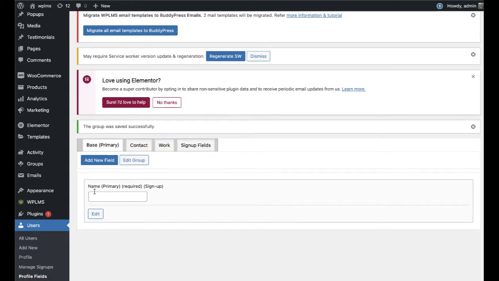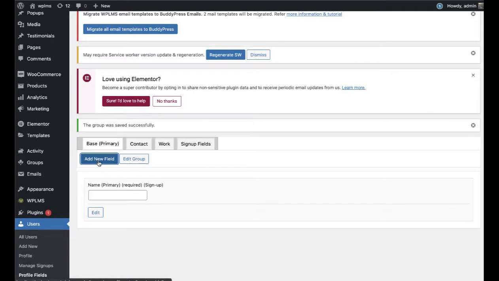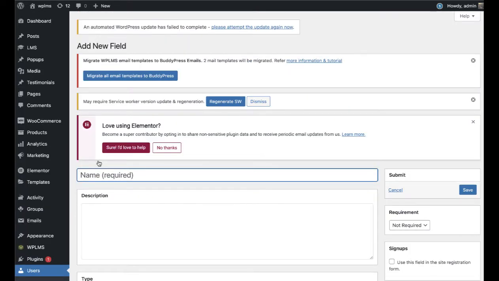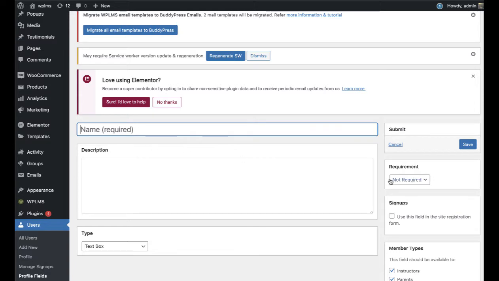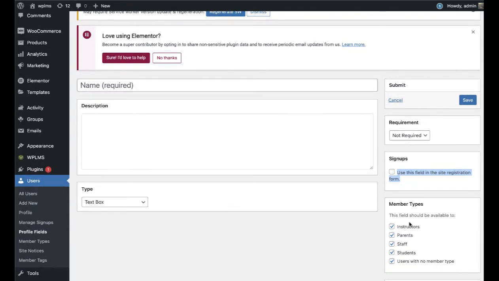The primary one is already created, which is Name, and this is the primary profile field which you will not be able to remove because it is required for BuddyPress to assign the name to the user. Let's start by creating a new profile field. When we create a new profile field, here we can select whether this is a required field or not, whether this field should be included in the site registration, and for which member types this field should be available.